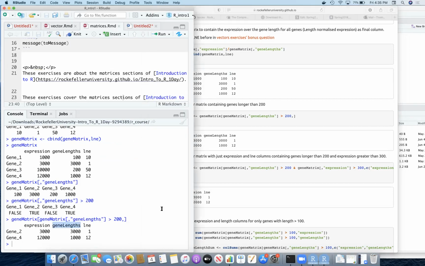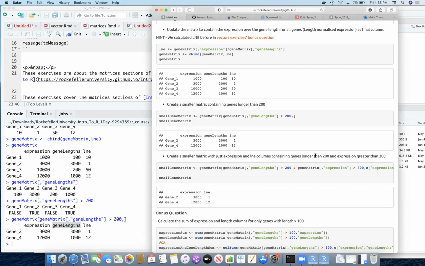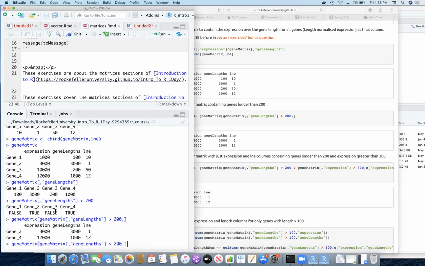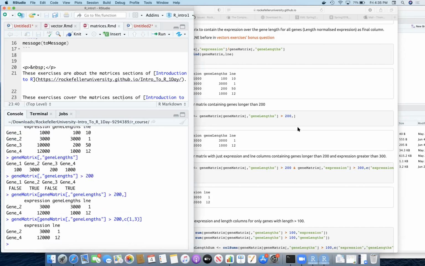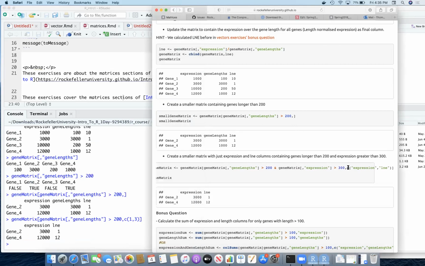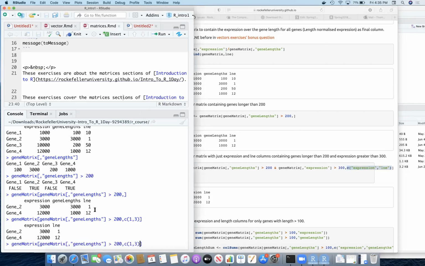Oh, I've lost my gene lengths column. Oh, I need to extract the gene lengths column as well, is it? Okay, so then perhaps I could just do one. I'll take the first column and the third column. Okay, I think maybe here, oh, I've used the names to subset. That's even better. Okay, so rather than putting numbers to index the columns I want, I can actually list. I want to take the expression column and the LNE, and I'll use their column names as the index.